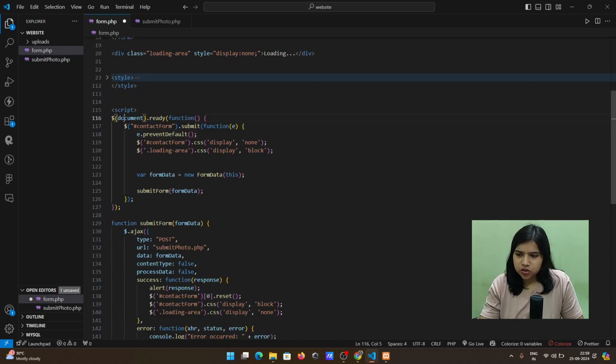So then we have the JavaScript. Before the JavaScript we have added some normal styling also. In the JavaScript we have this form submit handler. What it is doing is that first it is preventing the default behavior, then it is hiding the form, showing the loader, and then we have this FormData. Now this FormData is basically used to serialize the different text or everything contained in your form. So we are creating a new FormData object, and we are passing this, which represents the contact form itself.